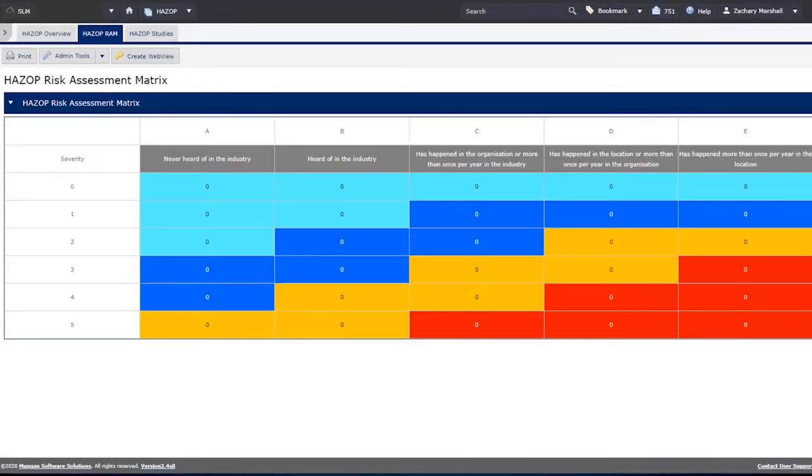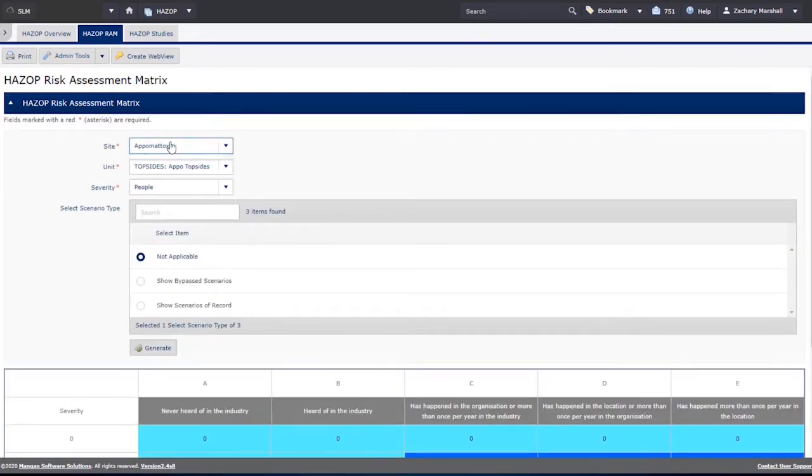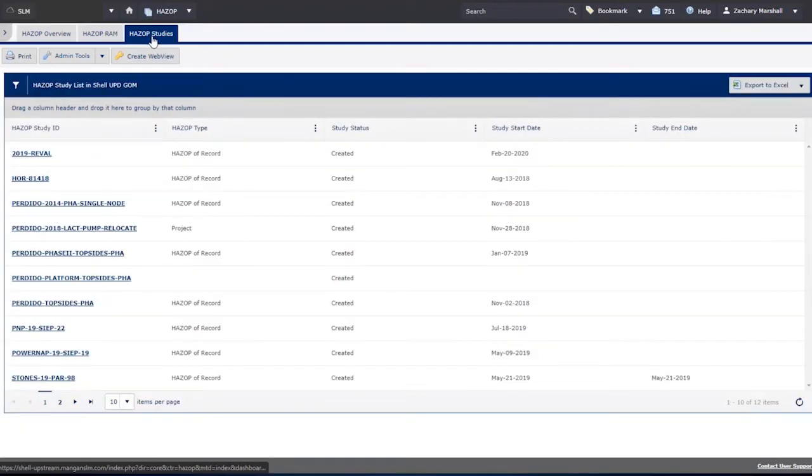In the HAZOP module, you can easily find HAZOP studies that have been completed or are currently being worked on. You can also see the company risk matrix at multiple levels from different sites, different units, and even see the effects of your scenarios if certain IPLs are put into bypass. By moving over to the HAZOP studies, I can see all of the active HAZOP studies from different sites.